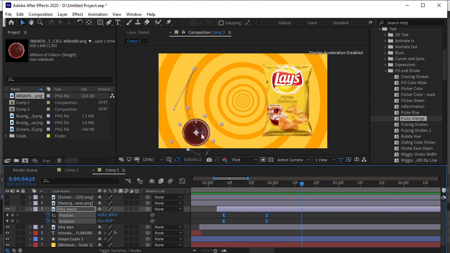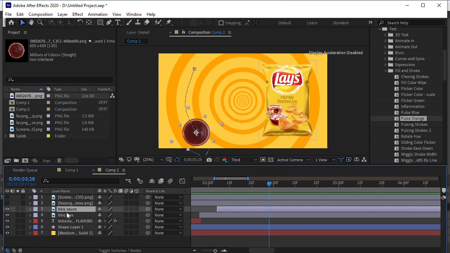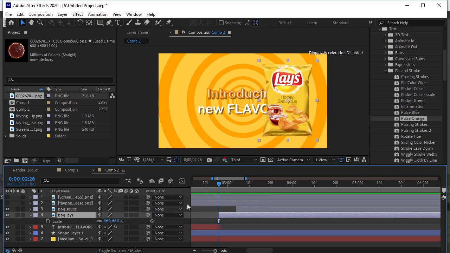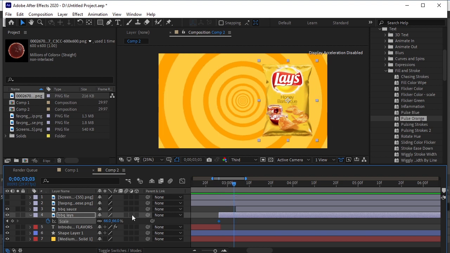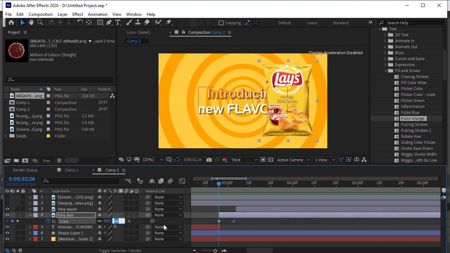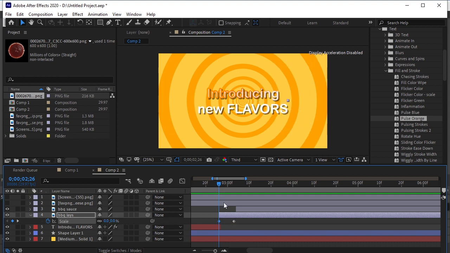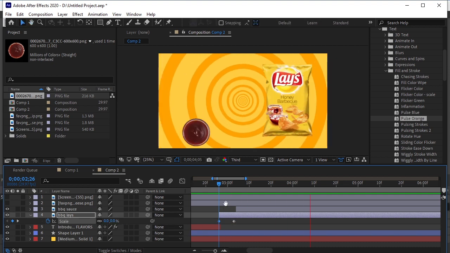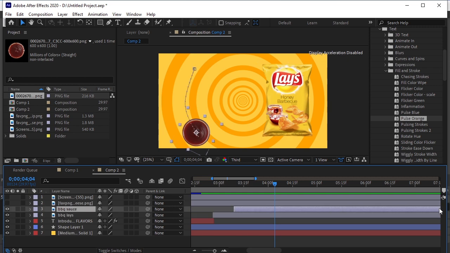Now select barbecue Lays layer. We want to make its scale from 0 to 100. So add the keyframe to the scale. After few seconds add a blank keyframe to it. Again go to the first keyframe and make it 0. Trim both the layers from the end.